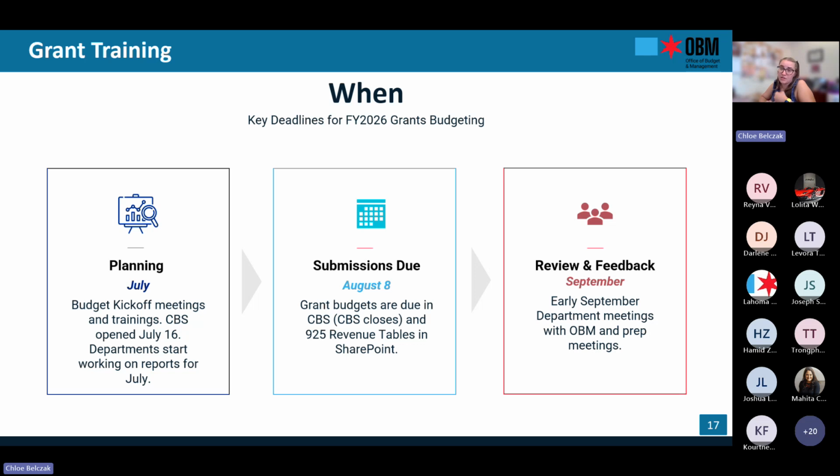That means you want to get all your data in there and your 925 table in SharePoint. And then in September, we're going to be reviewing everything, and your OBM counterparts will be reaching out to you for budget prep.